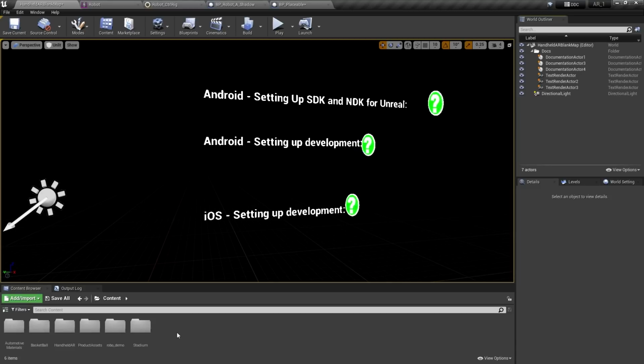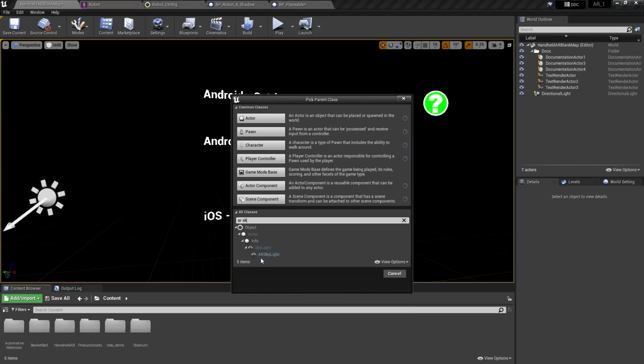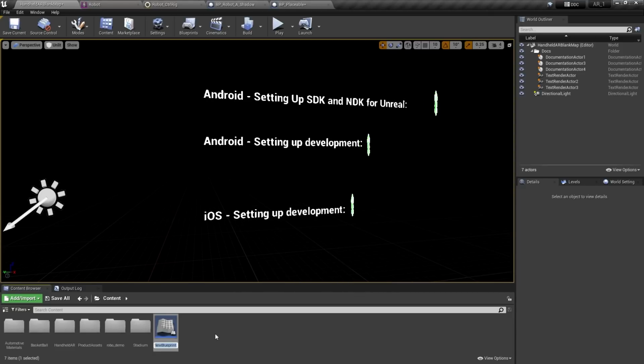The next thing we want to do is create a new AR specific skylight. To do that, if you right click and say create a blueprint class and then search for AR sky, you can see there's a special type of skylight that's an AR skylight. We'll just go ahead and select that. We'll call this BP_AR_sky.